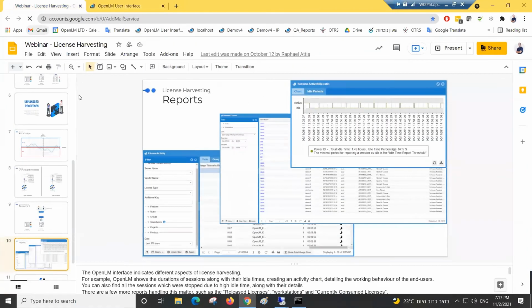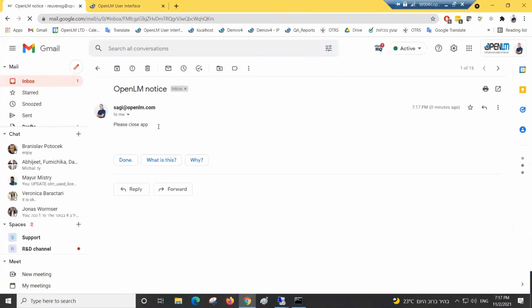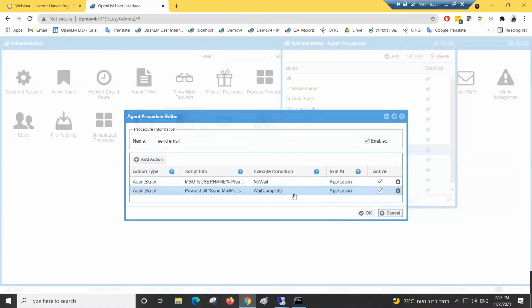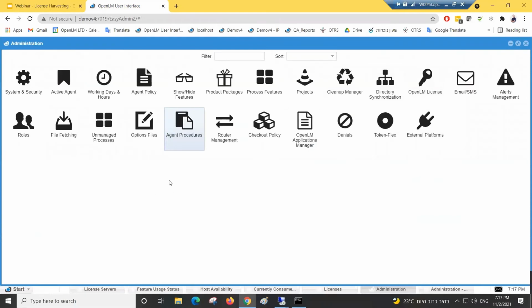So let's go to my inbox. Let's check. There we go. Make notice. Hey, please close app. Let's go back. So you got all these options. You can close the application, you can suspend the application, you can kill the application, or you can just run a script, meaning pop up a message, send an email, what have you.